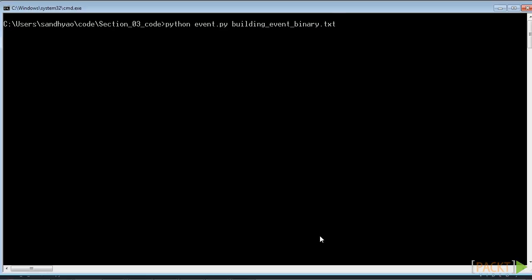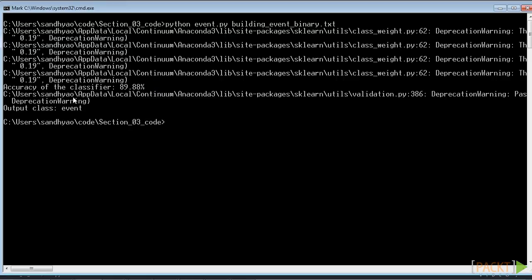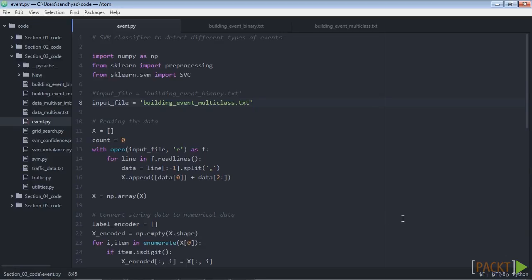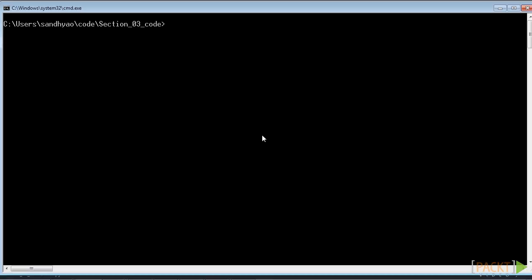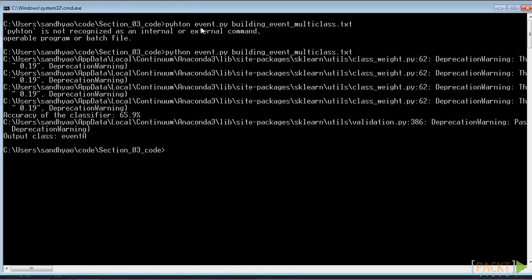Now let's run this code using the building_event_binary file. Please ignore the warnings. As you can see, the accuracy of the classifier is 89.88% and the output class is event. If we use the building_event_multiclass.txt file as the input data instead of building_event_binary.txt, we'll see another output. For that, we need to change the input file. Let's run the code. As you can see, the accuracy has now changed to 65.9% and the output class is event A.